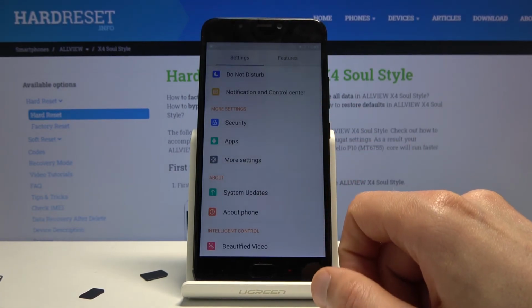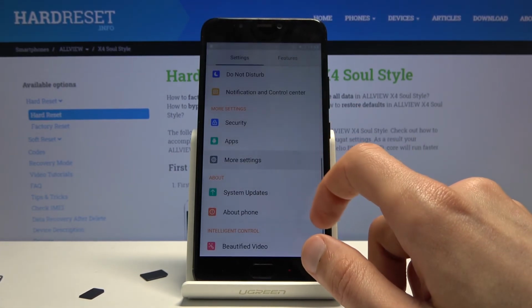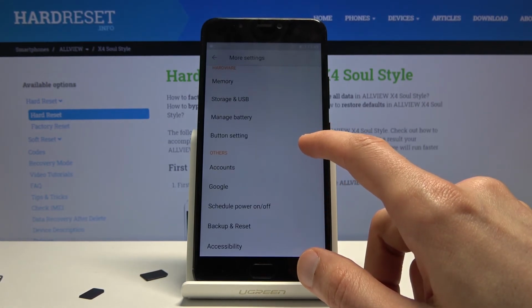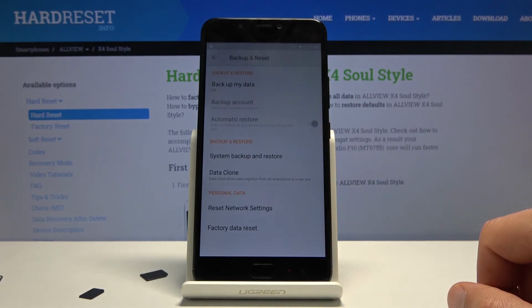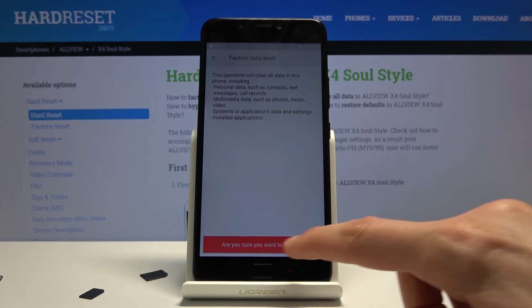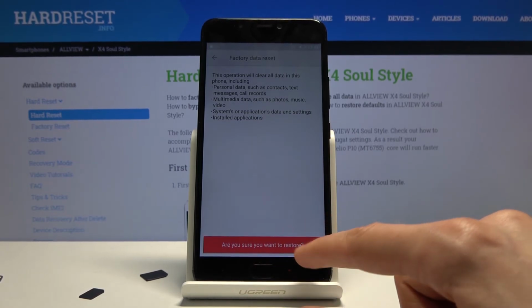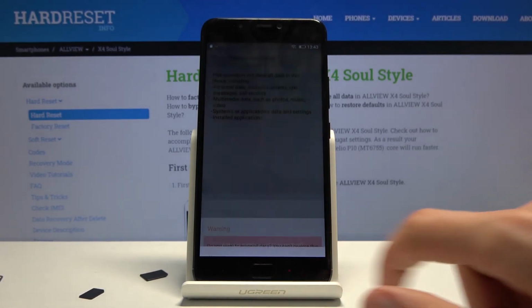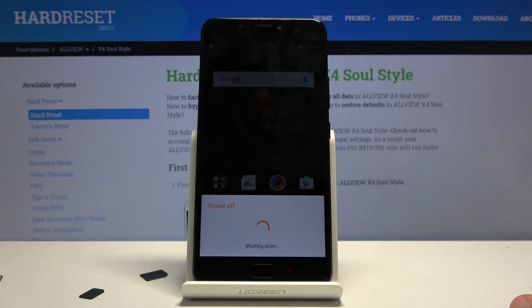I believe, all the way down to probably more settings, backup and reset, and then factory data reset. And you can see that it shows us that it will remove a bunch of things. It doesn't really matter. One of the things that it will remove is the crashing app and also the Google account. So are you sure you want to restore? Yep. Okay. And it will begin the process.